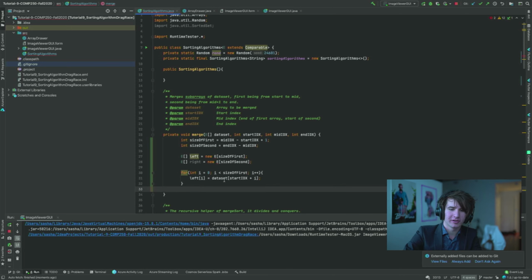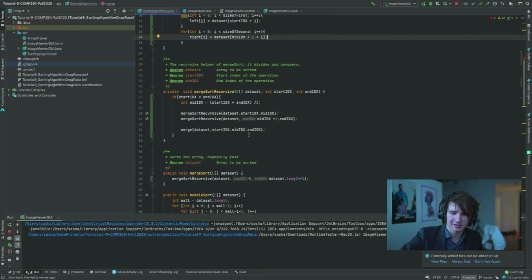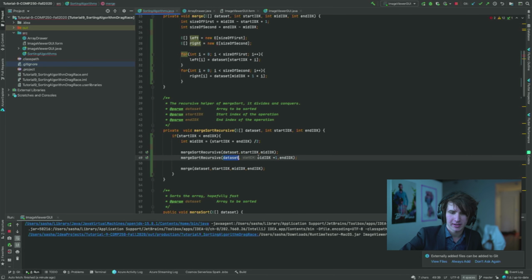So here we're just copying over the region of the array, which we need, into the subarrays. Right, and we'll do the same for the other one. For int i equals 0, i is less than size of second, i plus plus, right, right i is equal to the data set with the mid index plus 1 plus i, because remember when we passed into this parameter what it means to be the second one is mid index plus 1 to end index, right?